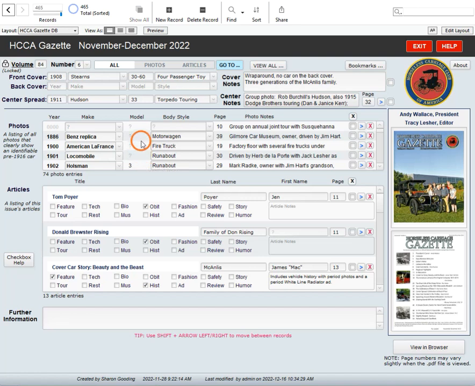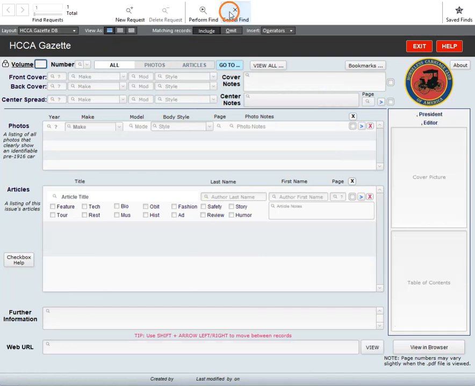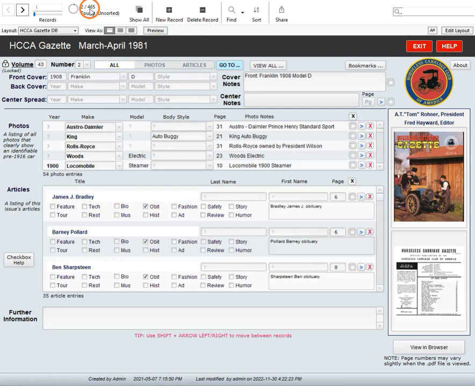How about if I'm looking for someone's obituary? So I'm going to click on Find, and I'll click in here and say, I want an obituary for, let's say, Sharpsteen, Ben Sharpsteen, the artist who did many, many beautiful covers and drawings for period cars and racing scenes. Let's see if there's an obituary for Sharpsteen. And I click on Perform Find, and it's got 2 magazines that have this mentioned. So let's take a look. Oh, there it is right there, Ben Sharpsteen obituary.